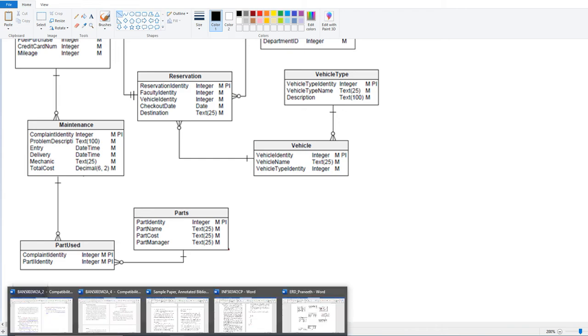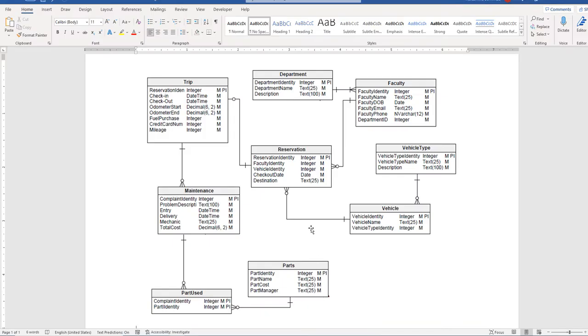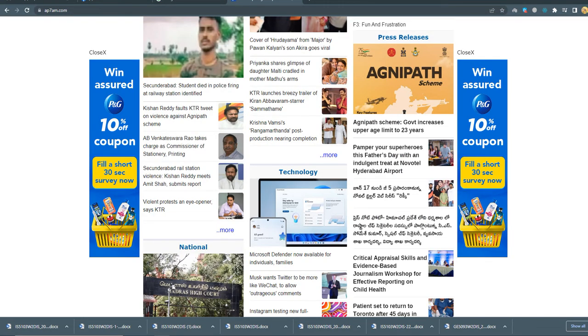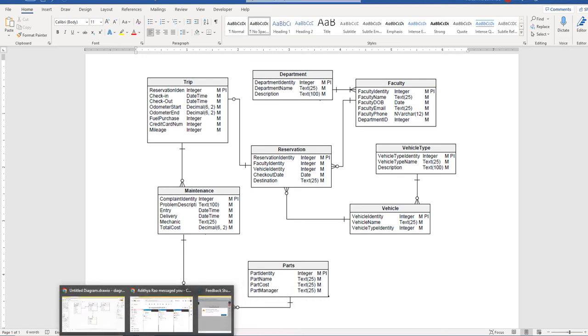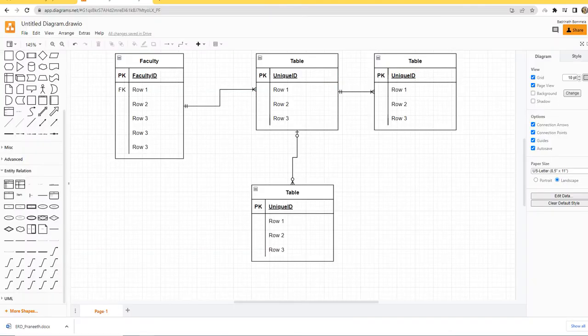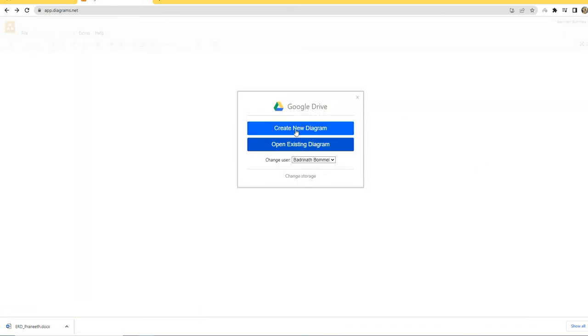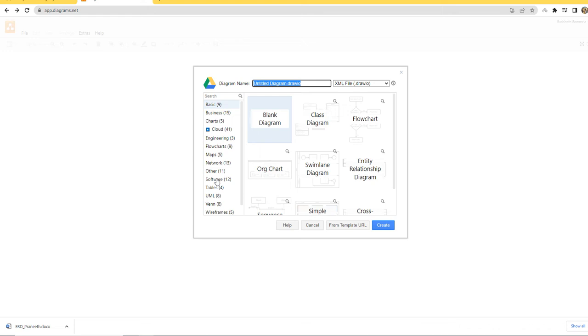My suggestion is, I want you to develop an ERD diagram like this using the draw.io option. There is a draw.io option, right? Using the draw.io option, I want you to create an ERD diagram. So how can it be done? Click on new diagram. In that, go to software. In that, select entity relationship and create.